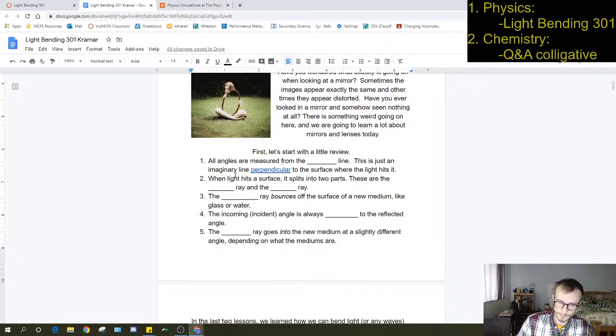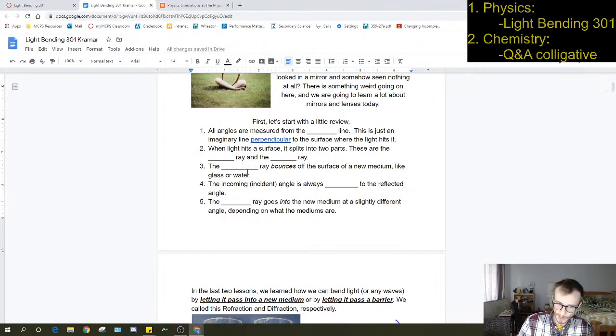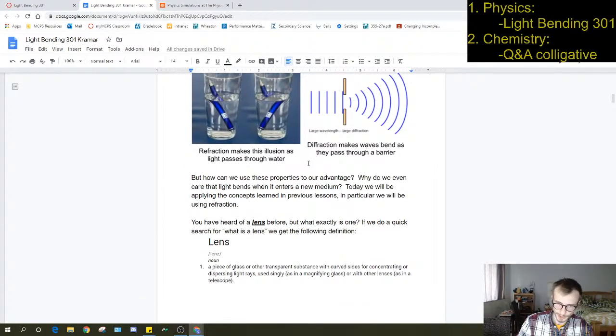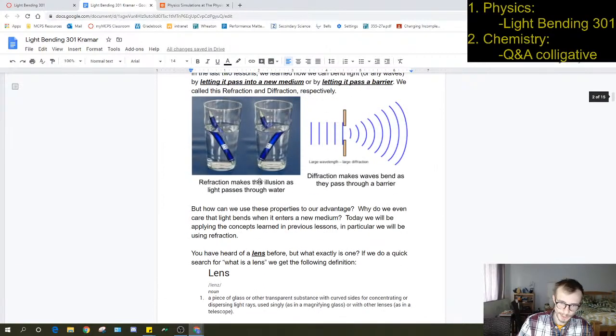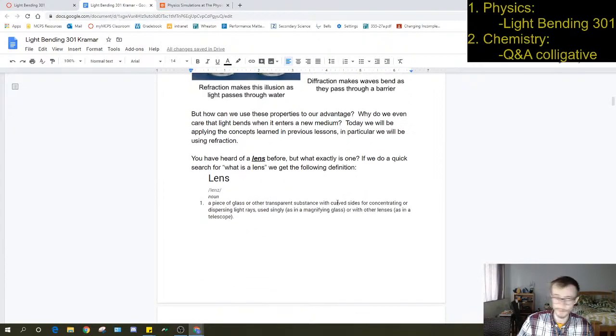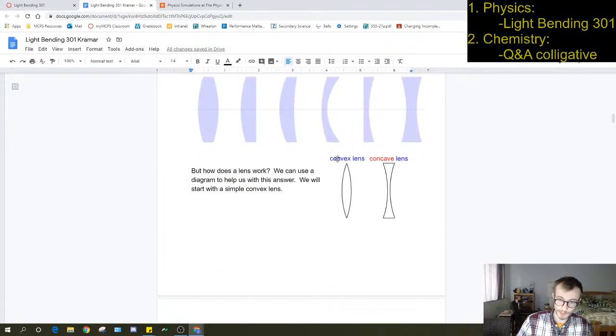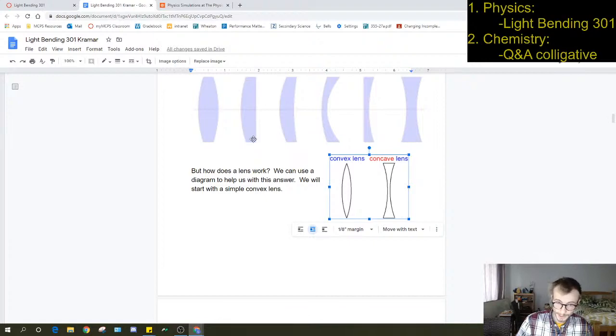I'm not going to go over these because I'm mostly just trying to make sure that people understand how to use the simulation. So you can scroll down. I would suggest you read through all of this. If you don't like reading, maybe perhaps watch the video that I put out. I especially go through the difference between convex and concave lenses.